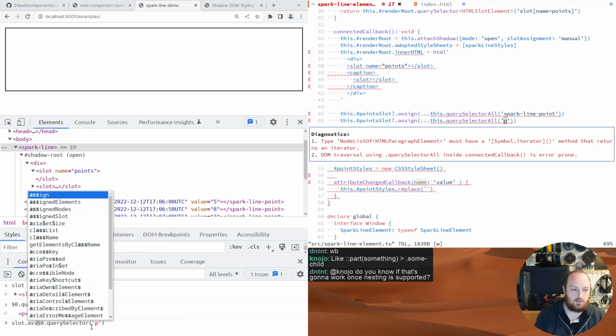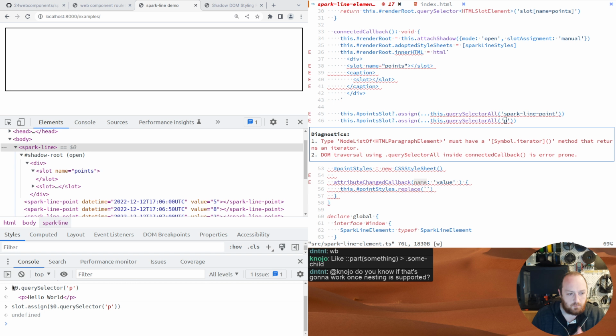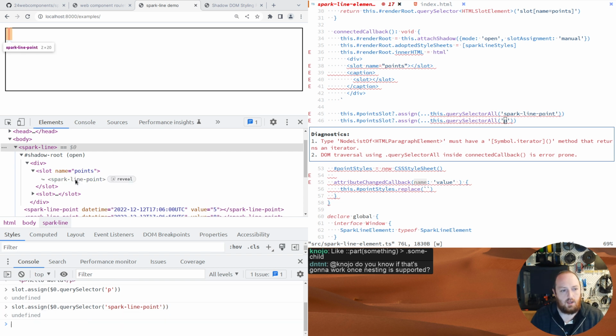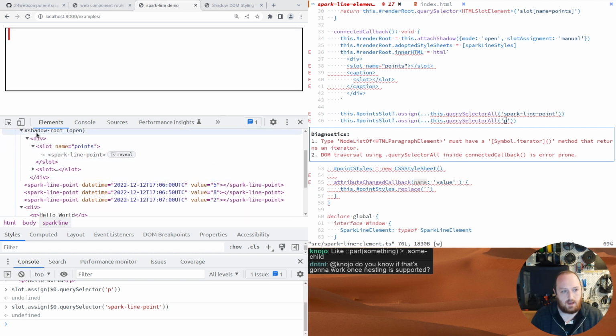If I say slot.assign, it doesn't do anything. I think it should error. I'm not sure why it's not erroring, but it doesn't do anything. It's not assigning the slot. You can see that if I do sparkline point, it assigns the first sparkline point. And the reason that this is happening is because you can only assign nodes that are direct descendants. So this div is in the way.